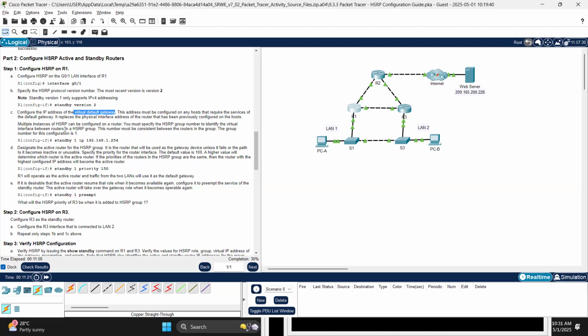Multiple instances of HSRP can be configured on a router. You must specify the HSRP group number to identify the virtual interface between the routers in an HSRP group. This number must be consistent between the routers in the group. The group number for this configuration is 1. So that 1 is serving as a group number.